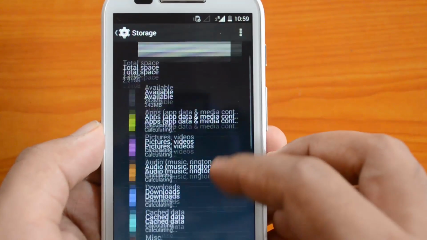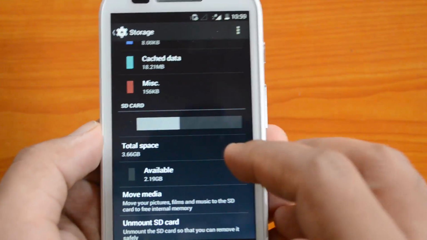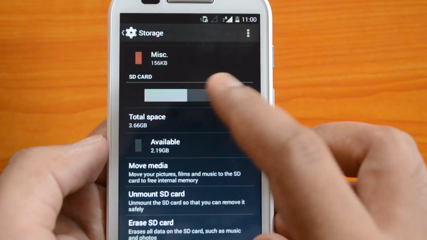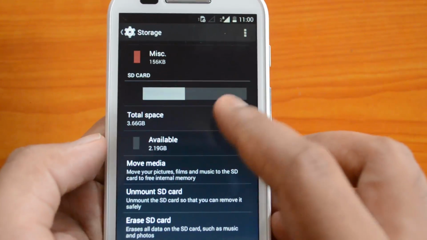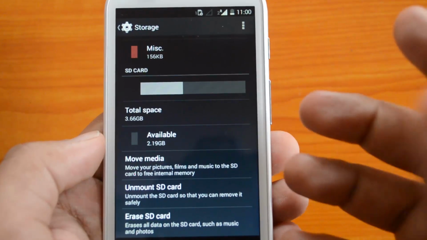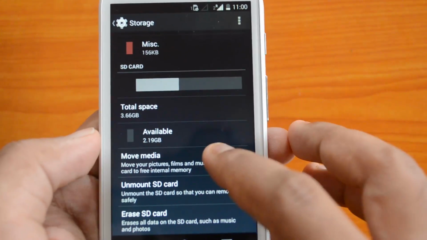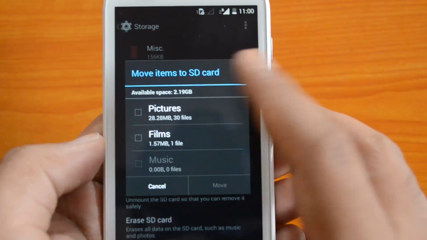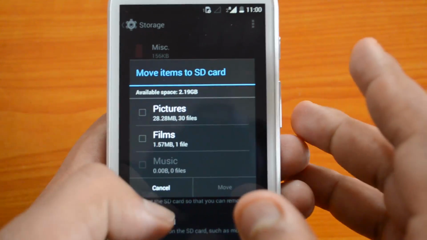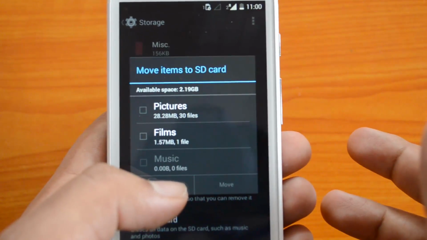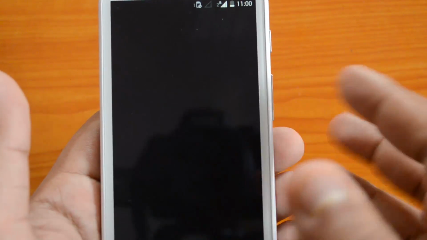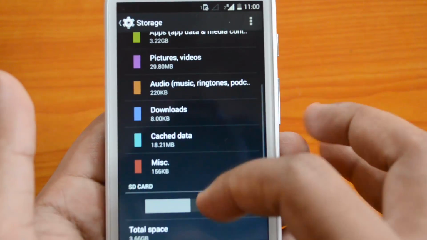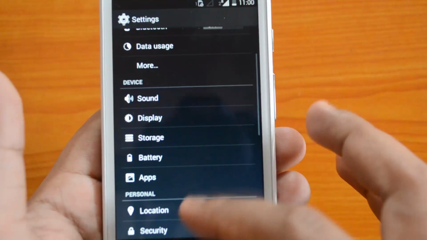Now if you go to the storage, you can see that there is an option for SD card. Since this phone comes with an SD card slot, you have the option to manage the SD card as well. If you want to move media, that means photos, videos and other stuff, you can transfer files from there. You can select pictures, films, music and other stuff, and then move them easily to the SD card instead of manually copying them. You have this option to move data to the SD card. That's a pretty handy option, and you can also see the total space available on this device from this option.